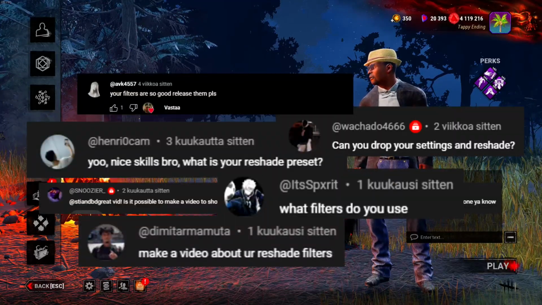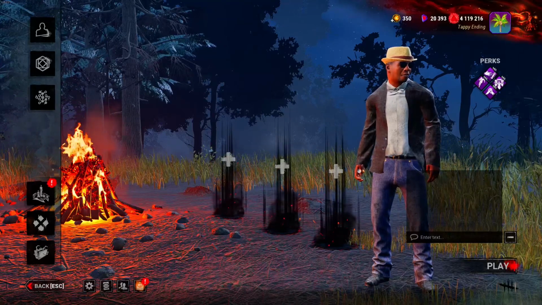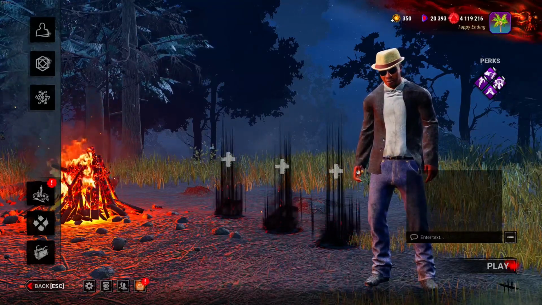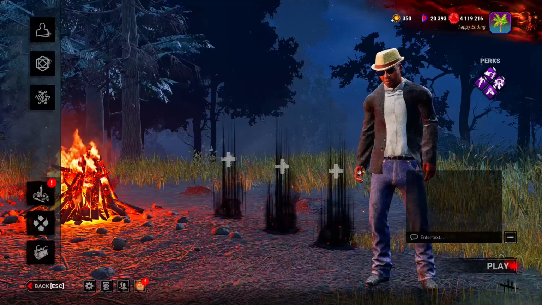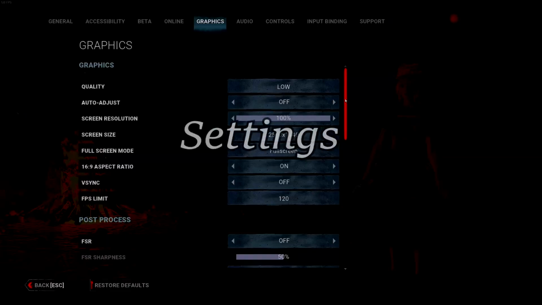I've got so many comments about my settings and ReShade filters, so now I will show you my in-game settings and how to set up ReShade and how to use my ReShade presets. I will put a link in the description for my ReShade filters.